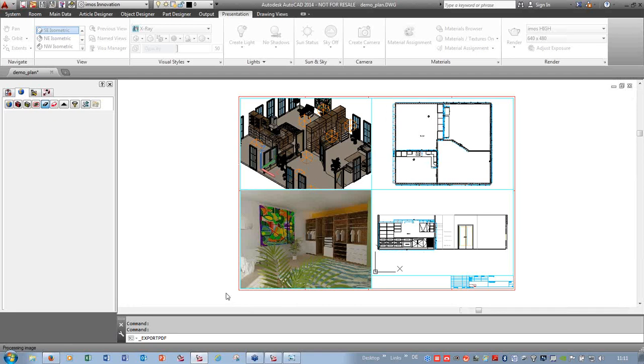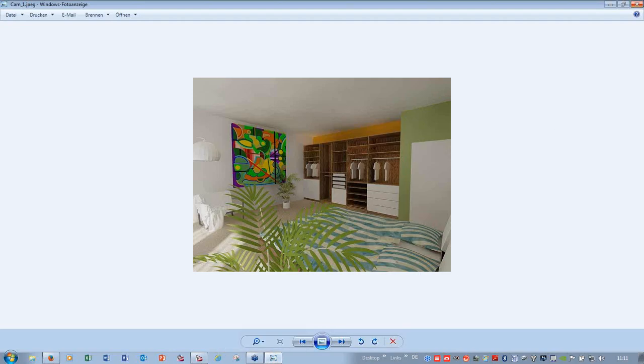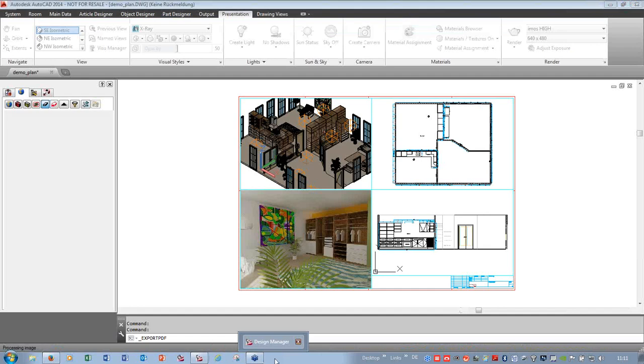After exporting the complete process with rendering and with the floor plan, we will save this one here. Here we have the design catalog. We can close it again. We have here the pictures. We can close. And then we will open the imos organizer.